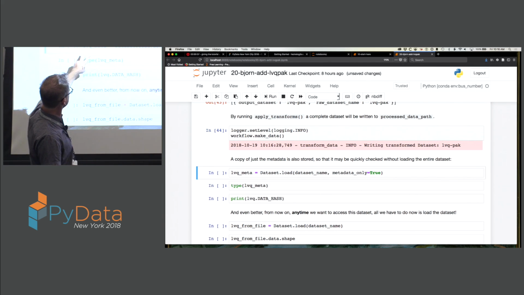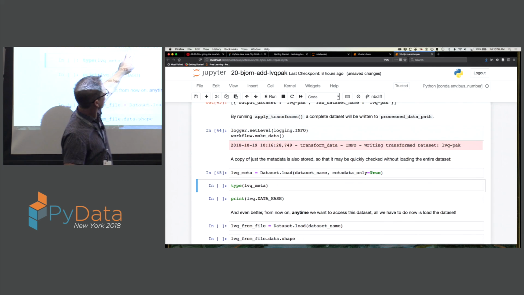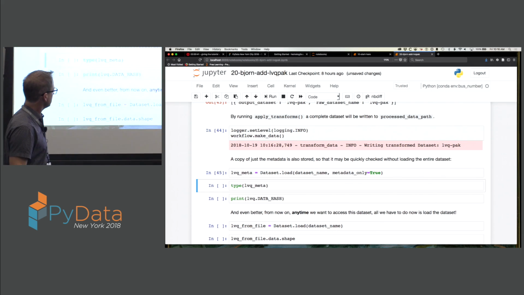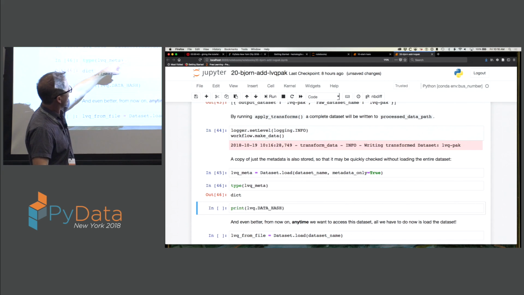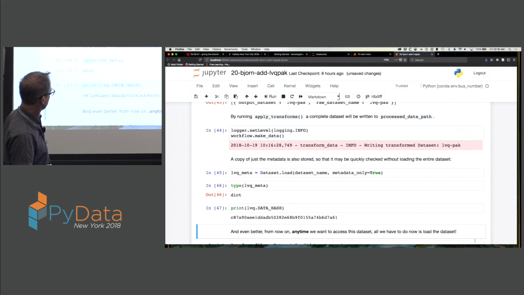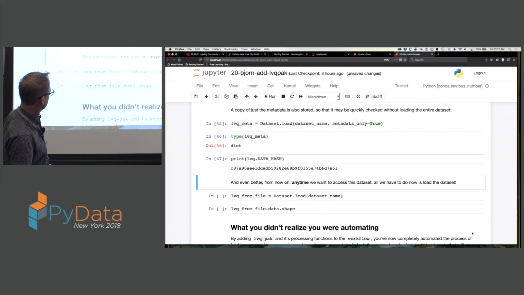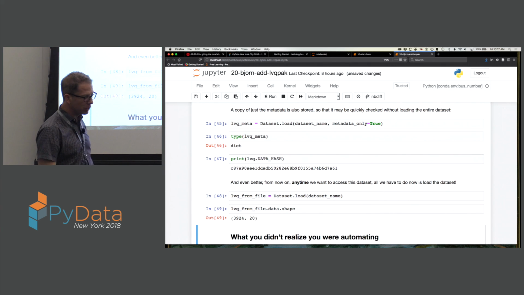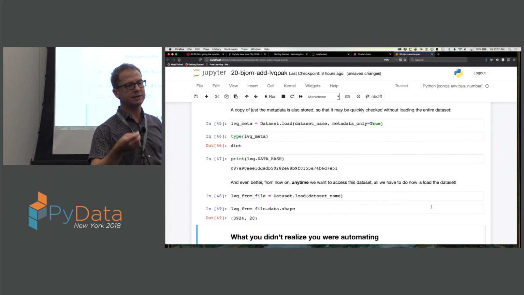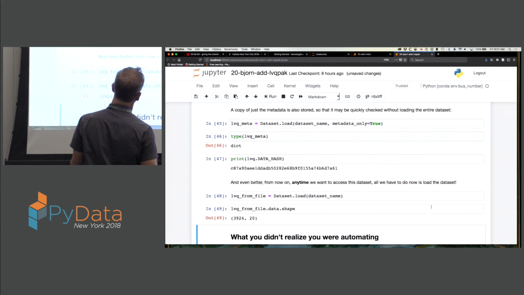And so when you're done, you can simply do this: Dataset.load with your dataset name. Okay? So I load that up, ask for metadata only, and show me that. And I've got a dataset object. So anytime we want to, six months down the road, access this dataset, what have we got?